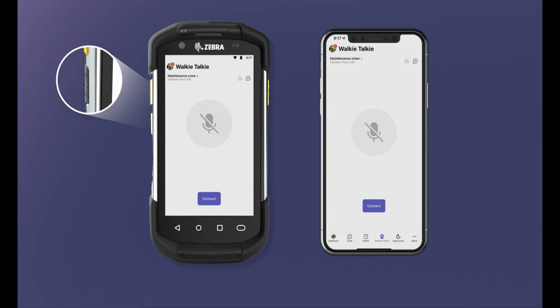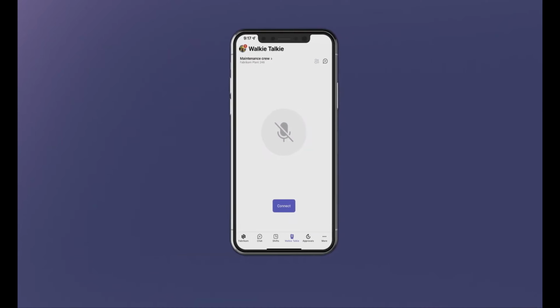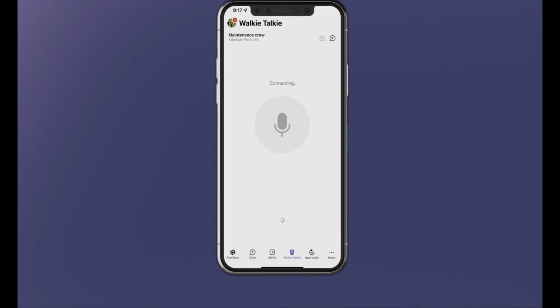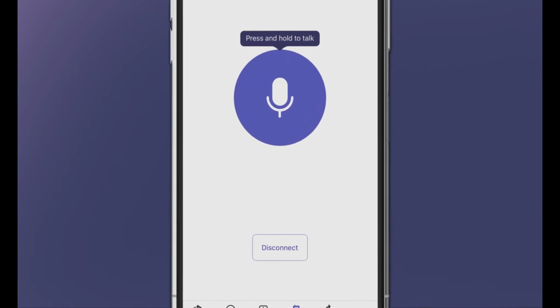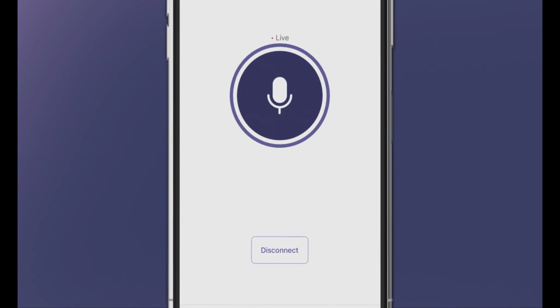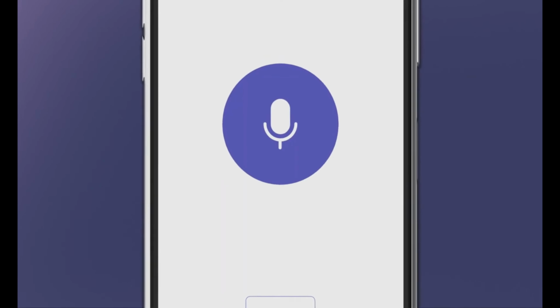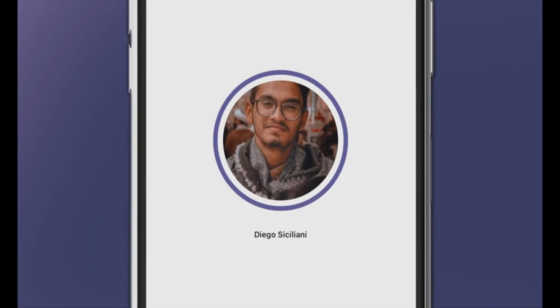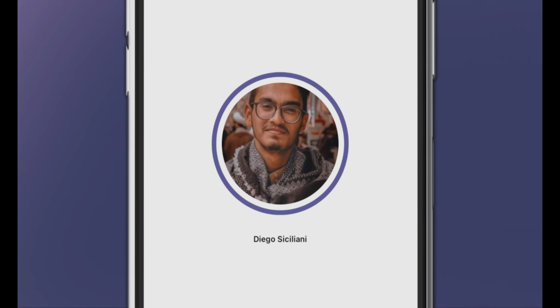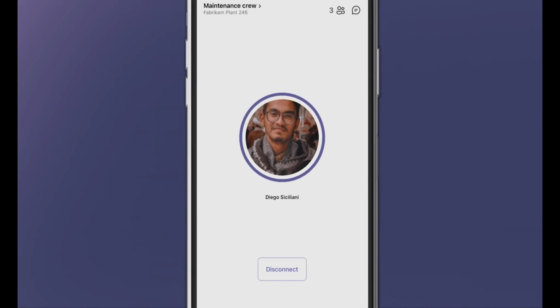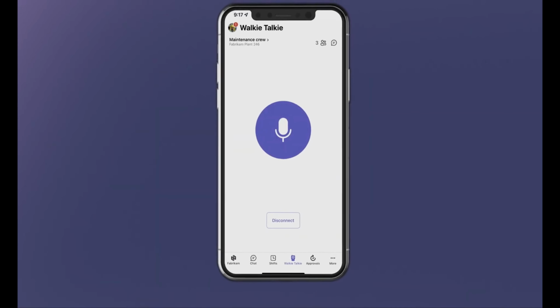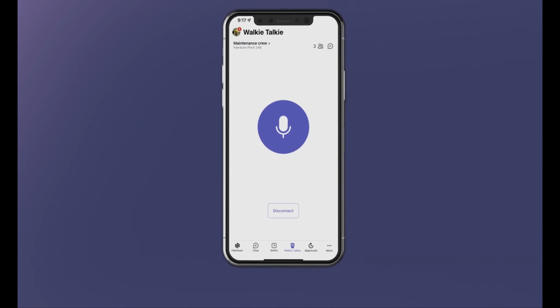It's simple to relay critical information. Select Connect. Then press and hold the talk button to be instantly connected to everyone in the channel. When a user receives a walkie-talkie message from another user, the sender's profile image and name appear on the screen. Communicate conveniently and securely with Walkie Talkie in Microsoft Teams.